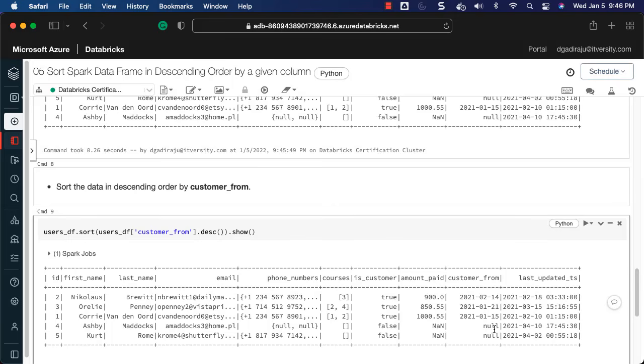We'll understand how to deal with nulls as part of the next lecture. For now, don't worry too much about nulls. However, make sure you review the data and confirm whether the records which contain customer from are actually sorted in descending order by customer from or not. You can see that the first record is the latest one, then 2021 January 21st, then 2021 January 15th. It is the oldest of all the three records. This is how you should be able to sort the data in descending order by customer from.